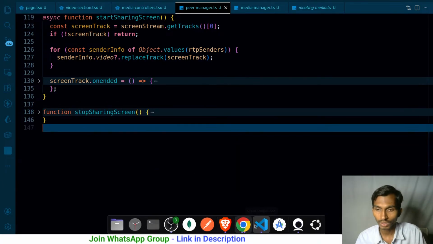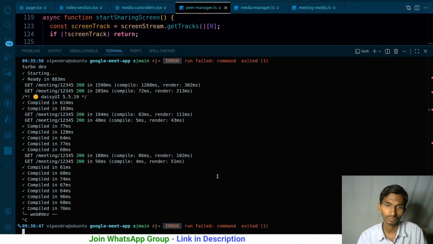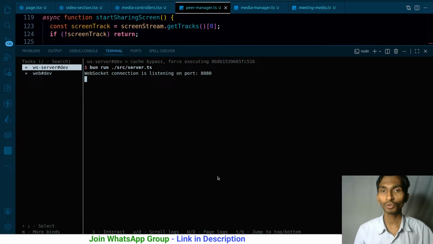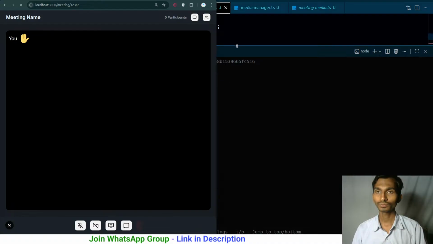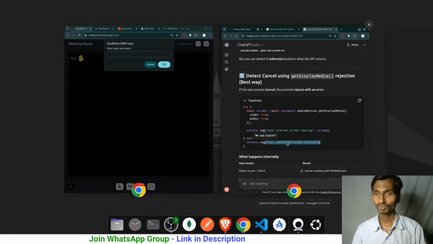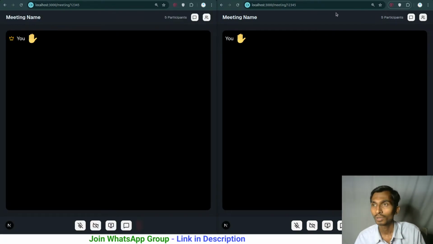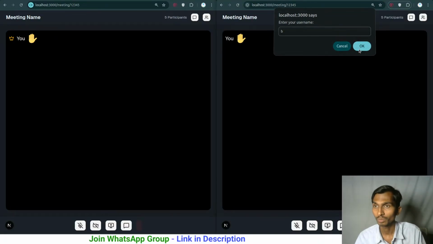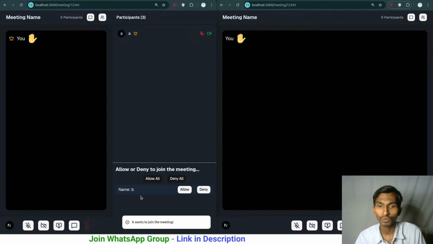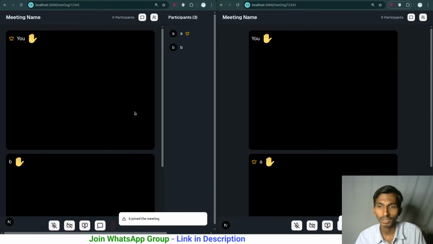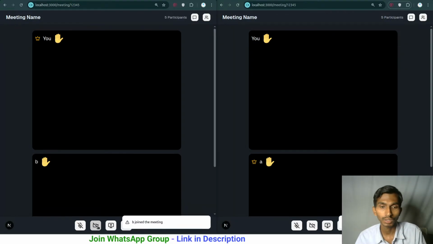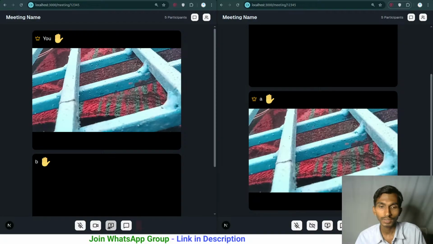Let's see whether it works or not. Restart everything and everything should be working fine right now. Coming back to this. Alrighty, so let's reload the page, and that's gonna be first user number A, and reload the page as well. This is gonna be user number B. I'll have to allow from here. User name B wants to join the meeting. Let's simply allow. Let's turn on the camera, and the camera is turned on. Let's simply start sharing the screen.